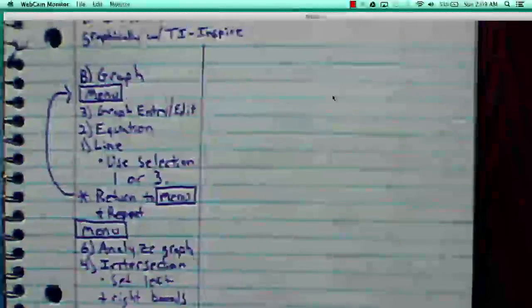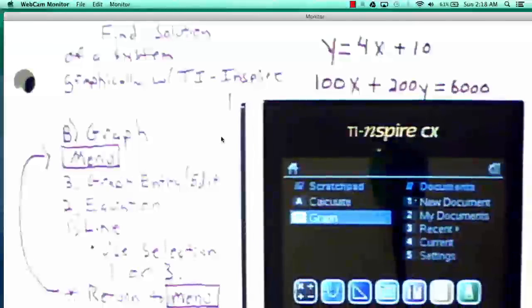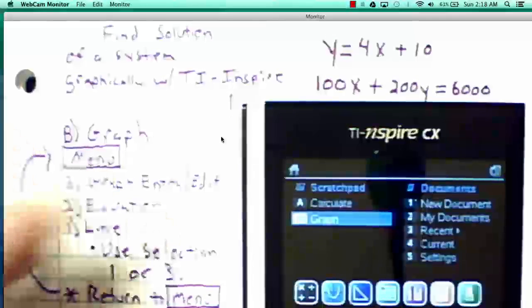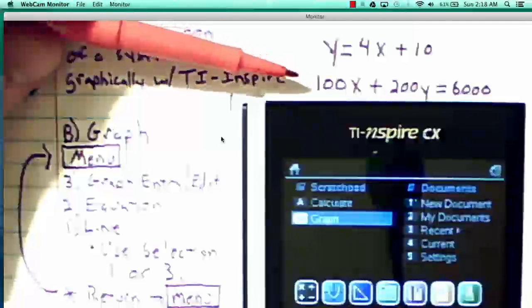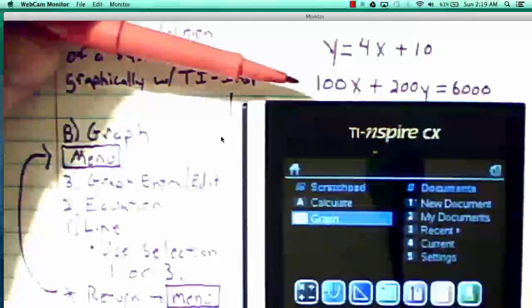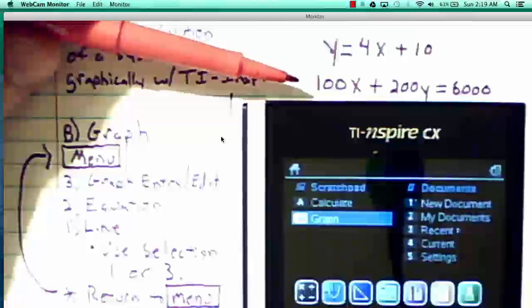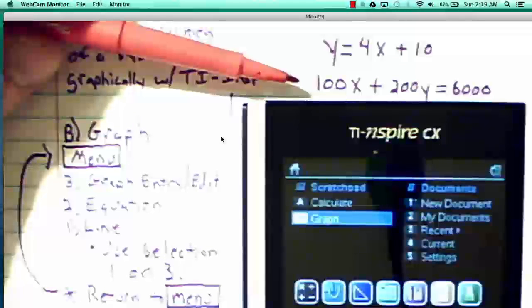Alright, let's see if we can now solve a system using this process. We're now going to use our instructions to graph the system y equals 4x plus 10 and 100x plus 200y equals 6,000. I chose particularly large coefficients of x and y and constant term in the second equation so that we can see what it looks like when the graph is off of the normal screen.